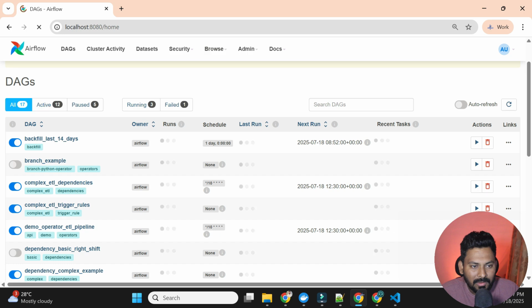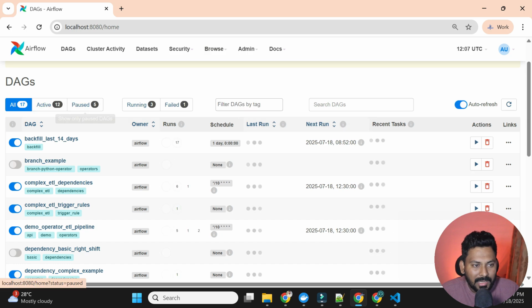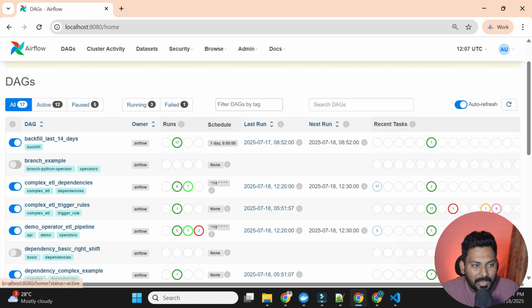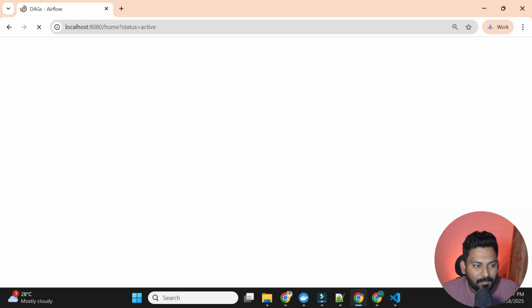Now here you can see all DAGs are 17, active are 12, paused are 5. What is meant by active? Let's say if I click on active, you will see all the active DAGs where this blue toggle is on. It means these are enabled or unpaused. So these are your active DAGs. It is very easy to pause or unpause a DAG. I will show you now.